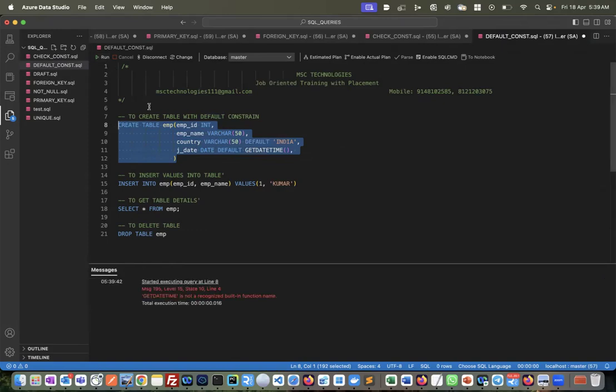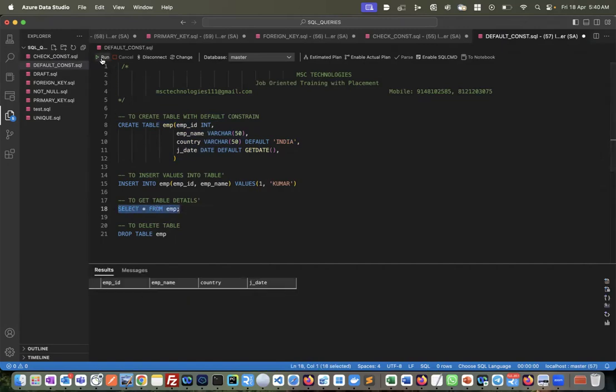Now I created a table. It is there already, I think. Sorry, getdate, not gettime actually. Let me create it. Now the table is created. Let me print the table. No values are there, you can see.